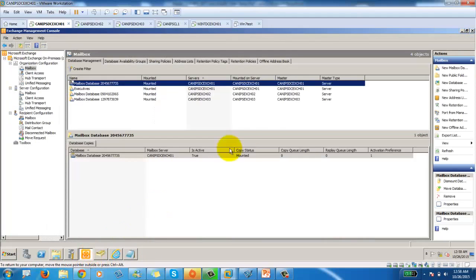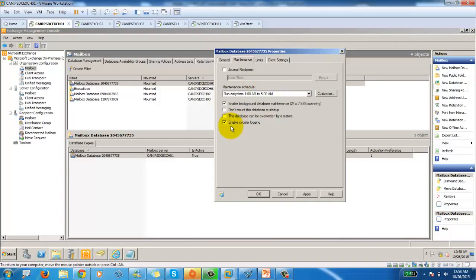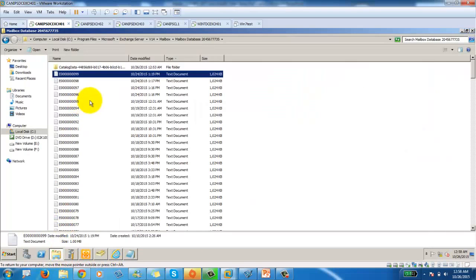But for now, we are looking at this option, circular logging. For now this is not enabled. If you enable this option, Exchange will not create more than 4 logs. So it will create the first log, second, third, and fourth. After the fourth, when it needs to create the 5th log, it will again start overwriting the first. So the 5th will go right here, then the 6th, and then again the next one will start here. In other words, it's automatically cleaning up logs, just creating 4 logs and overwriting them.